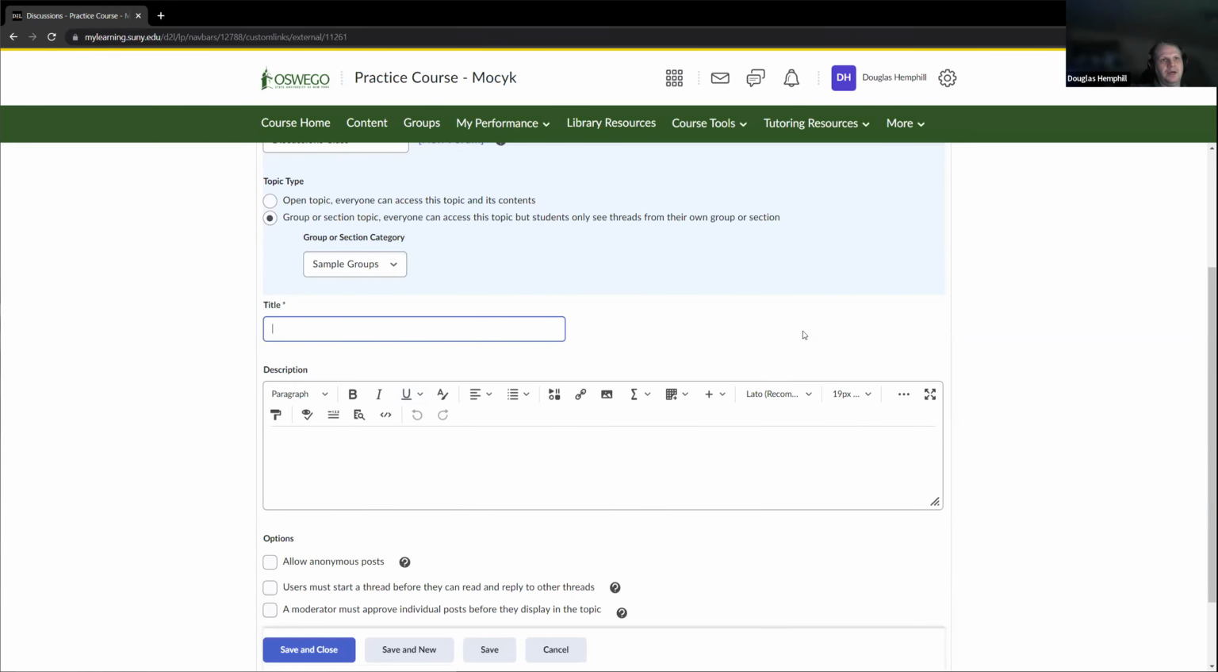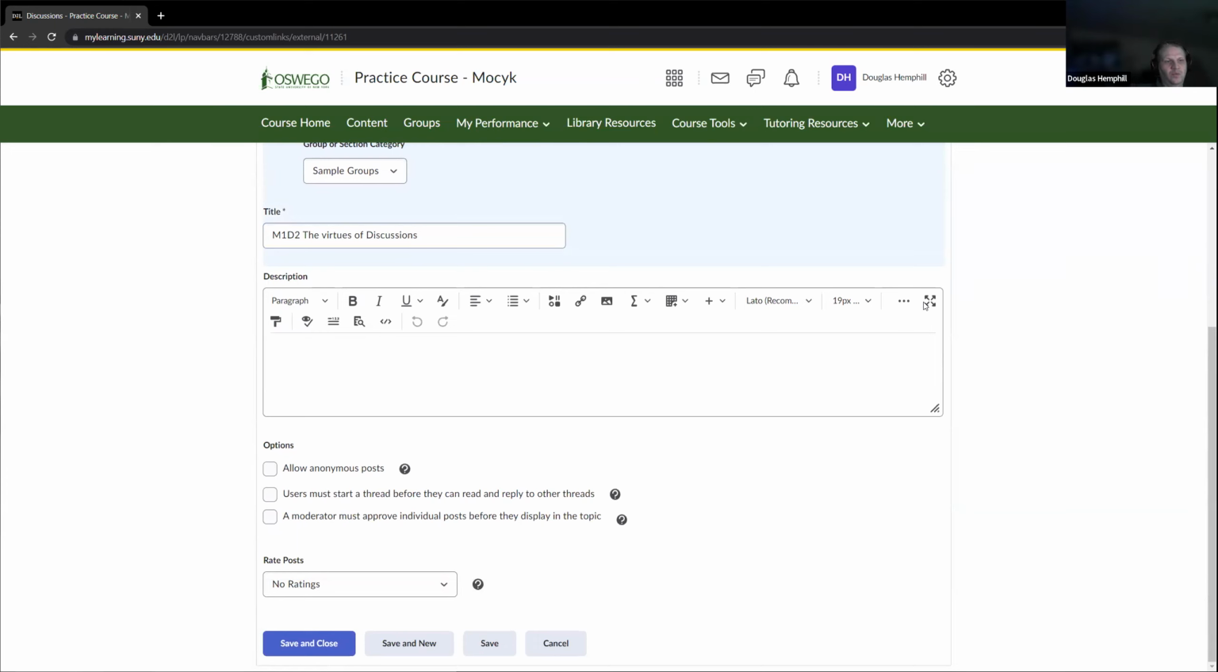Again, I give it a title. And like I said before, I like giving it some sort of code just to keep things straight for me. So I might call it Module 1, Discussion 2, and then whatever the actual topic is. And then I can write whatever instructions I want. Again, we're not going to get into what makes a good discussion, but there are a couple lines of thought there. Today, we're just going to ask our students, why did Jane leave Tarzan? And if you've gone to my other sessions over many years, you know that's one of my favorite questions.